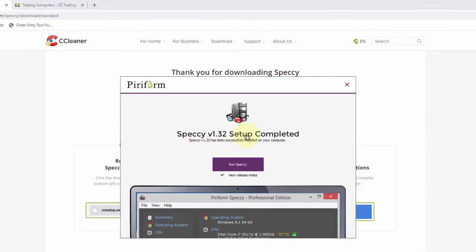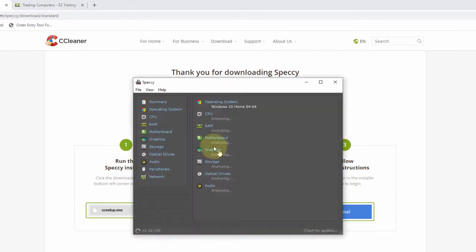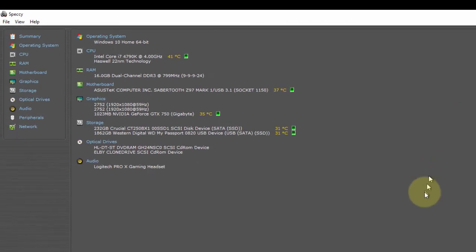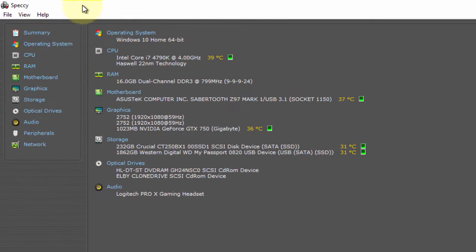Specky v1.32, run Specky. Now I'm going to uncheck View Release Notes. I don't need to view the release notes. So I click Run Specky, and I have this little program on my computer now called Specky. Let me go ahead and maximize this. Let's take a look at what it tells us.